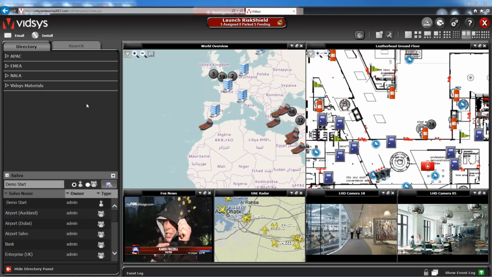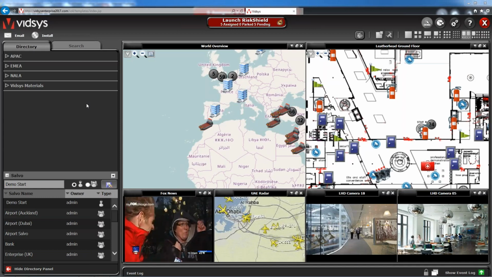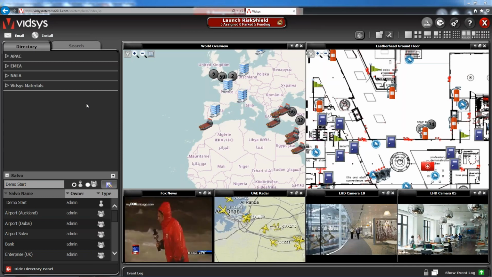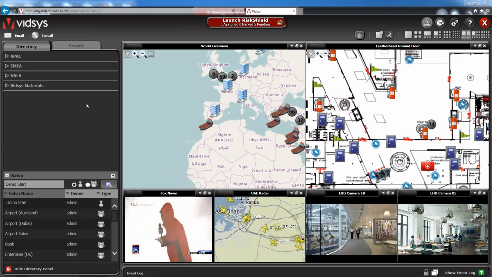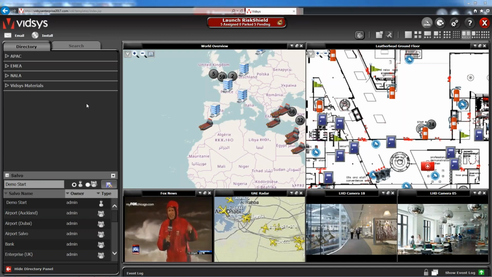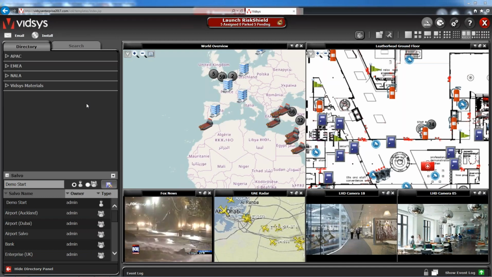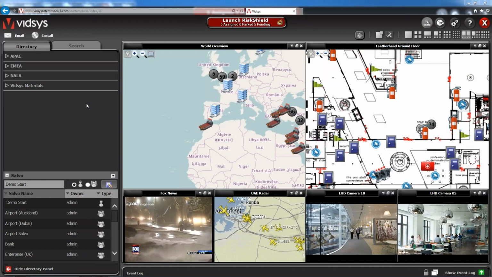What you're looking at is what an operator would see when they first log into the Vidsys software. Now, the Vidsys software is 100% web-based for both the user and administrator functionalities. Users can access the solution by providing their username and password on a login screen, which can be managed by Vidsys or by an integration to Microsoft Active Directory.